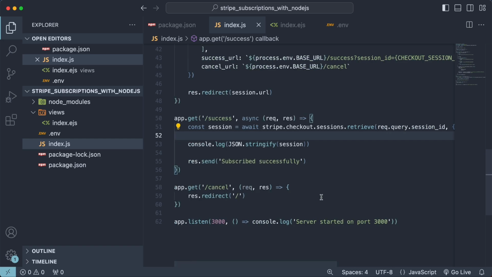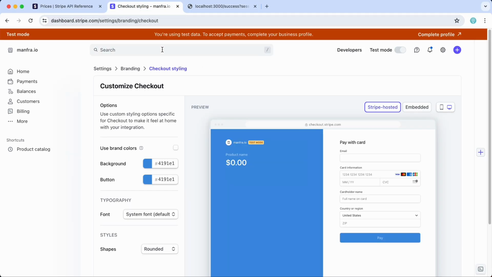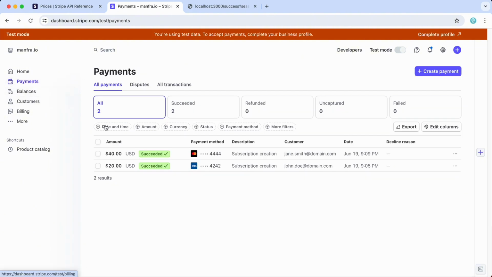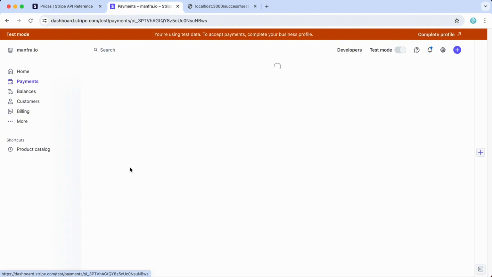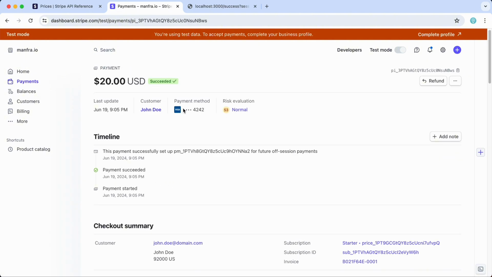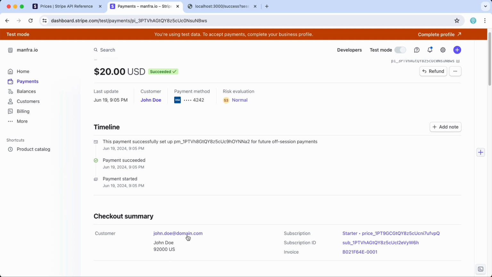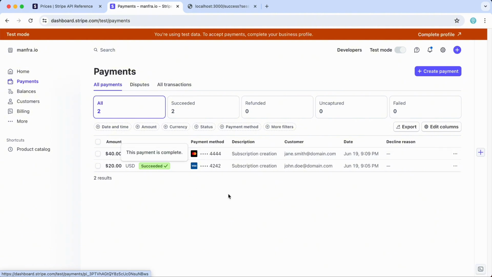Okay, now let's go back to the Stripe dashboard. And if we click here on the payments option on the left side menu, we received 2 payments from both subscriptions, the starter plan in the amount of $20 and also the pro plan in the amount of $40. And we can click to see more details here, like the payment method, the customer details, the subscription plan details. So every month the payments we receive from the subscriptions will show here.